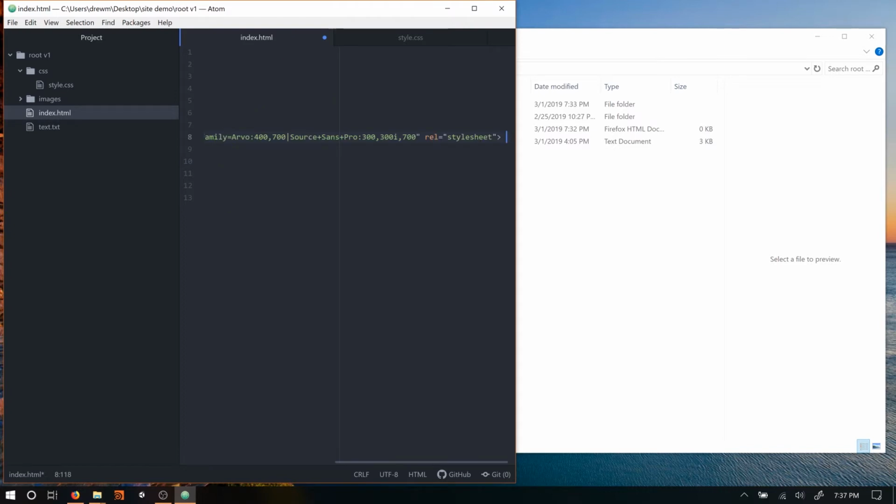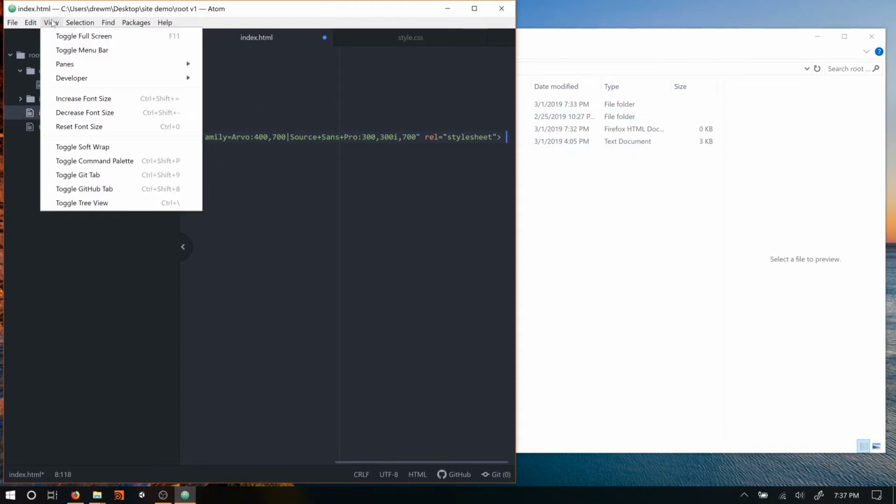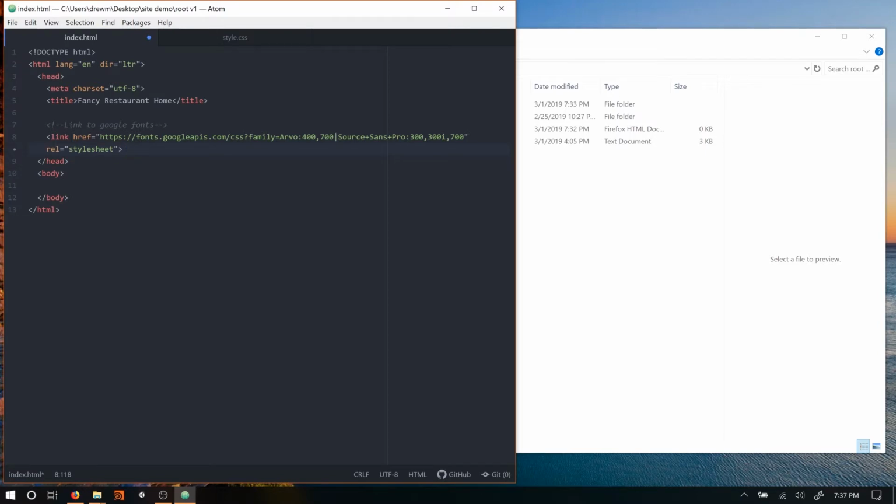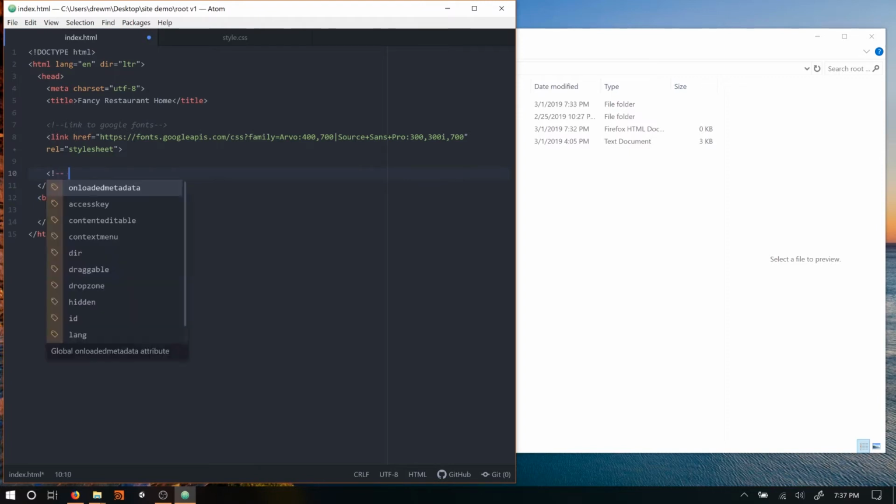So I'll paste in this. Now you'll see it's kind of jumped over to the right. What I'll do here is go to View and set soft wrap. Just collapse this. That way it'll break these onto new lines for us. What we're also going to need to do is link our CSS. So I'm going to go ahead and do the same thing. Comment this in.